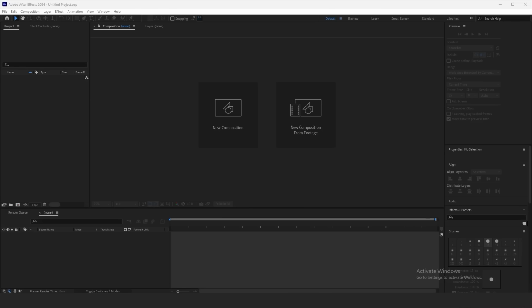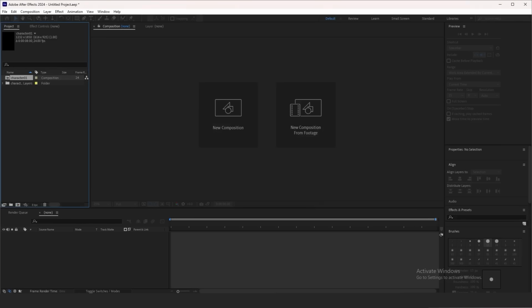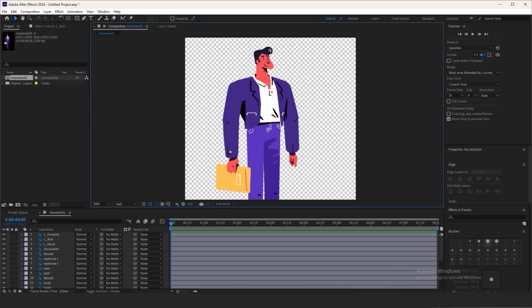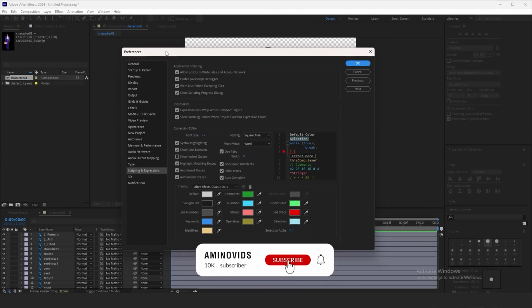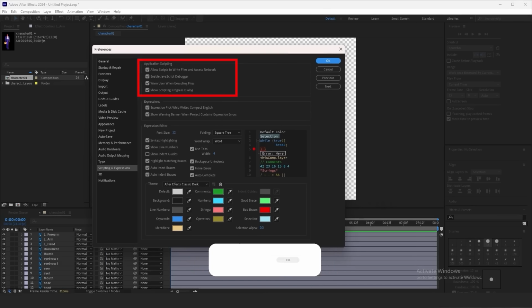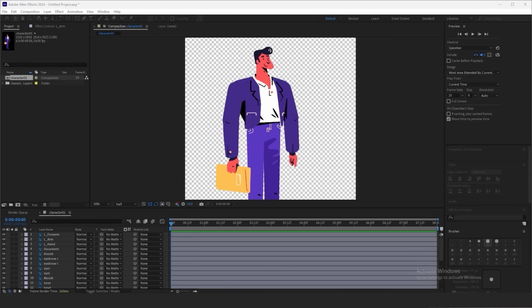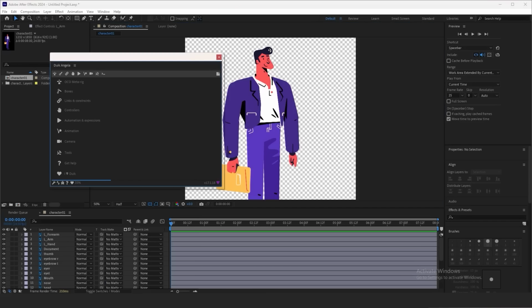As soon as we import the character file, we will come across this box. In the Import Kind section, we click on Composition Retain Layer Sizes to access the layers of our character file individually. Because we want to use the Duik Angela script, we have to check these checkboxes in the Scripting and Expressions tab of the Preferences so that the script is activated for us. Now I choose Duik Angela from the Window section. I click on the Apply option, and Duik Angela is activated for me.